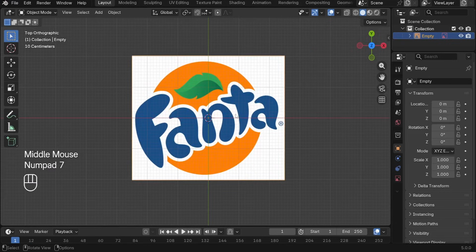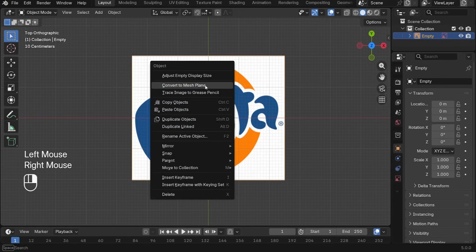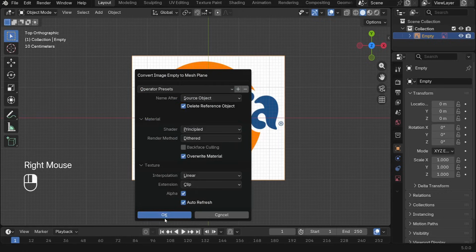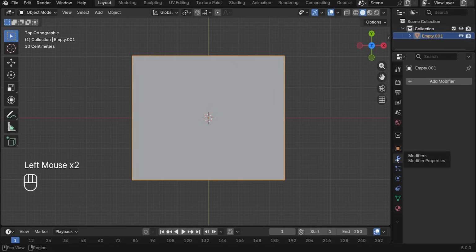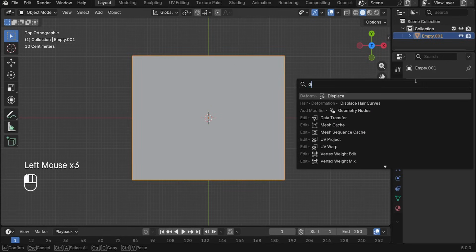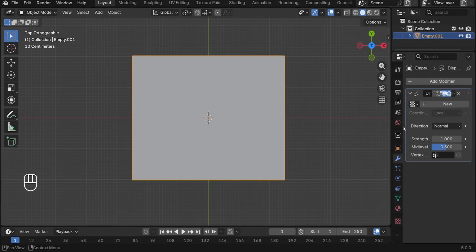Alright, so the next step is going to be to convert our image into a plane. So we can left click on it and right click and convert to mesh plane. And we can just click on OK. So after that, we have to add the displace modifier. So we can just left click on it and jump to the modifiers here and add the displace modifier here. Alright, so we got it.